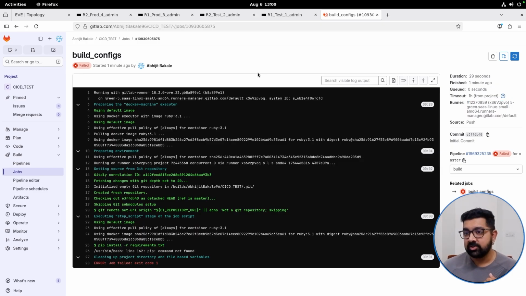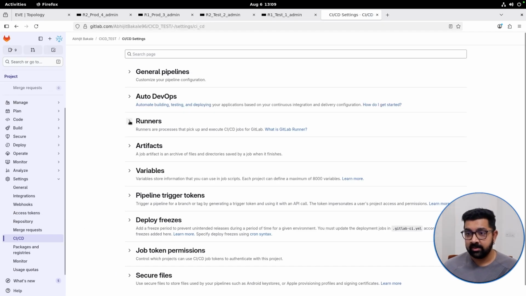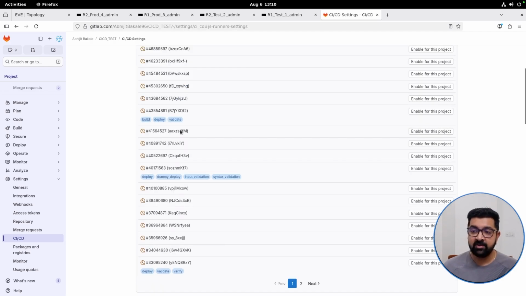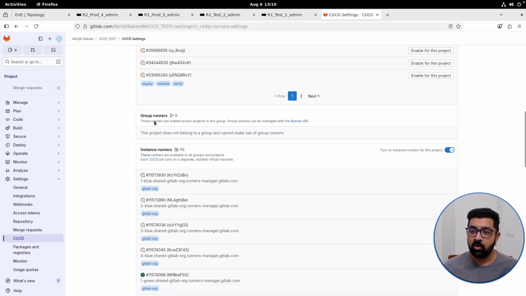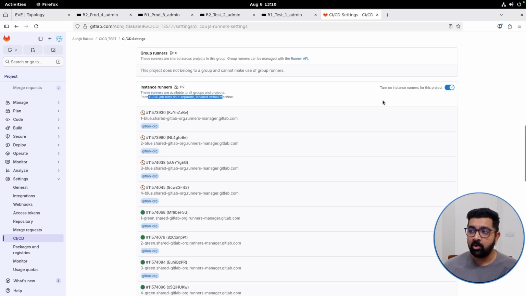How do you do that? So you can actually go to the project settings, and then under CI/CD, we're going to go to runners, and in runners, you can see there are so many runners which I have used previously. These are called project runners. And if I scroll down, you also have group runners. Currently, we don't have them. And then you see instance runners. These runners are available to all groups and projects. Each CI/CD job runs on a separate isolated virtual machine. So these are runners which are publicly available by GitLab, right? I'm going to disable them since these runners do not have reachability to our Eve devices.